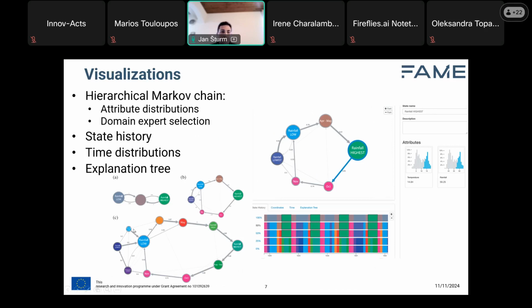And this is the case that I mentioned before. So here in A, we have the abstract layer. We have rainfall low and rainfall highest. When we drill down, we can see finer patterns. And then in the last level, we can see even finer levels, finer dynamics. So this is calculated on the past data.